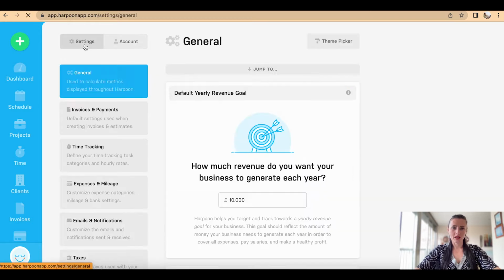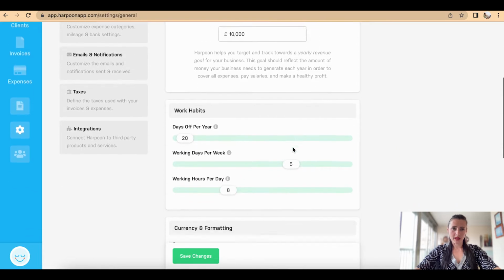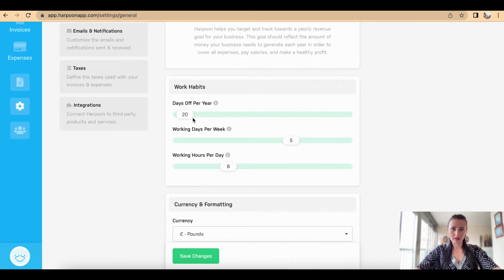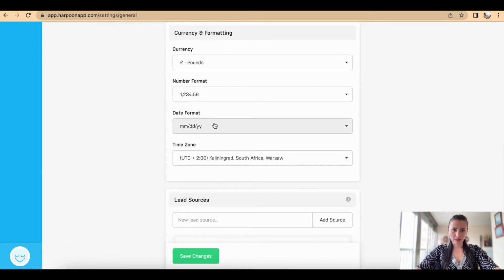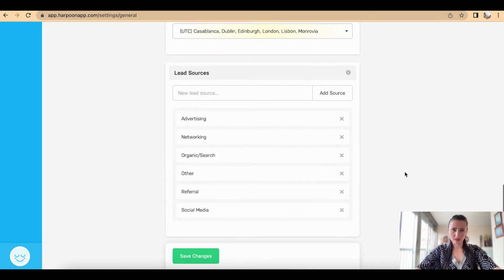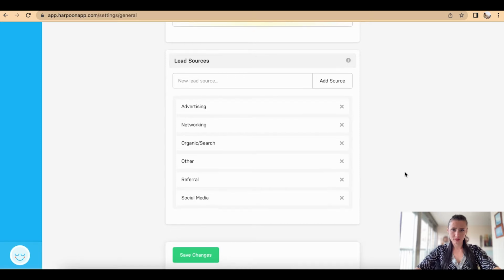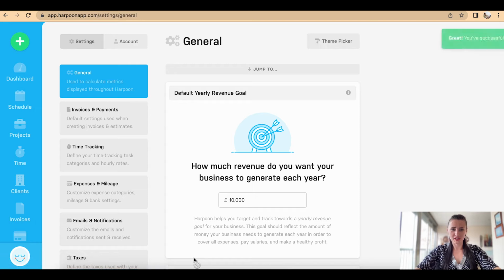So about settings, look at general, this is where you can amend your goal target. So my work habits, 20 days reasonable, 5 working days, and working hours is 8. Currency pounds, format. Okay, my date format starts with date followed by month, year, so this is where we can update, and my time zone is actually London. Okay, so I'm happy with that one. So lead sources will keep as it is. So once you have updated or added information, please save changes.